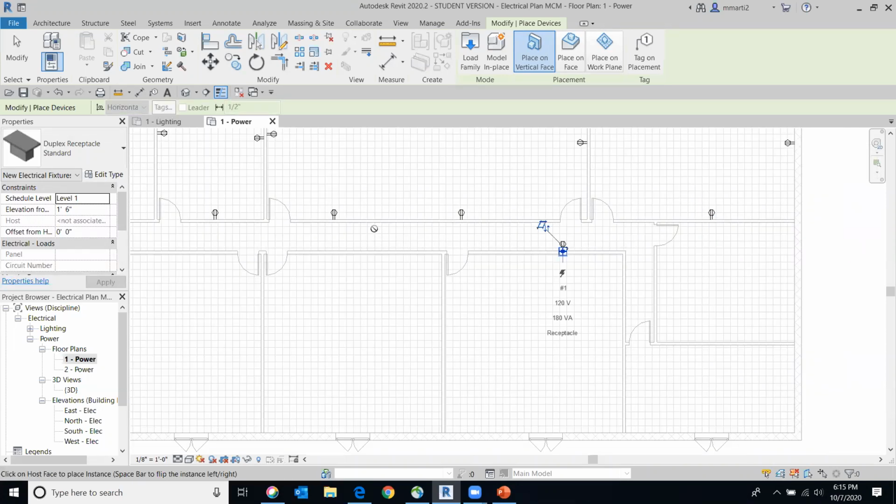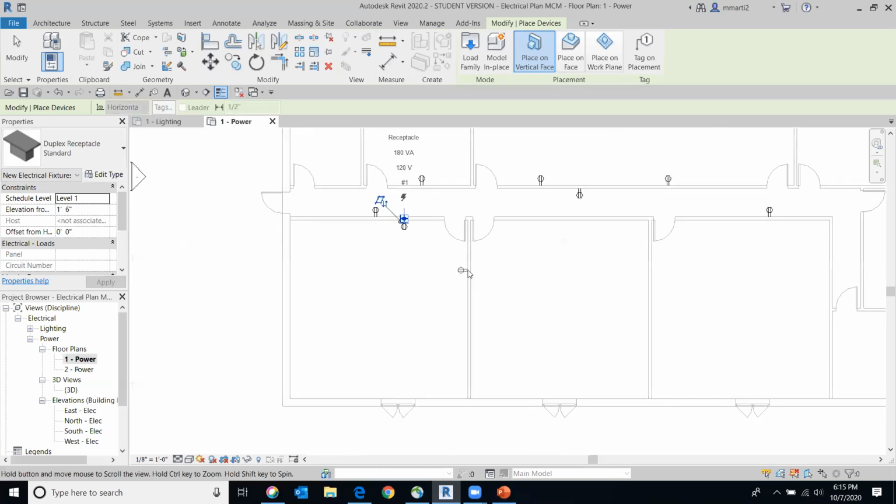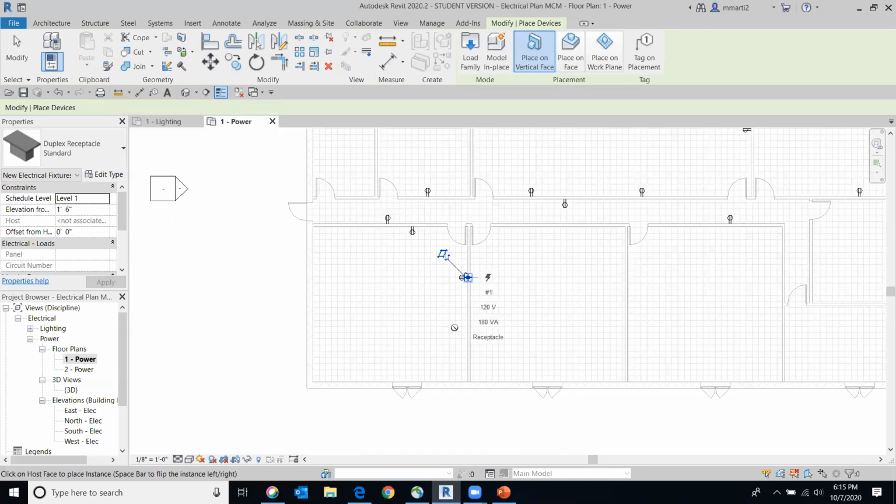Then we need a couple for the hallway. So the main thing you want to do here is figure out the calculations for how many outlets you'll need per room.